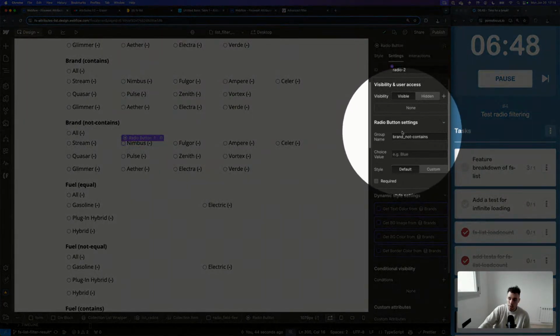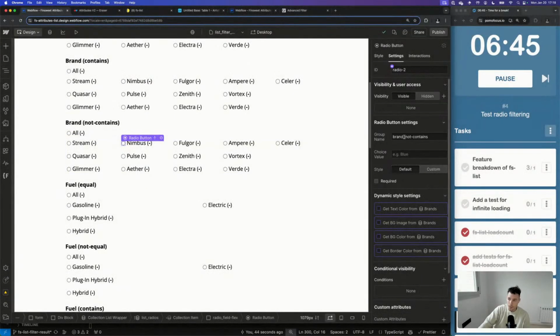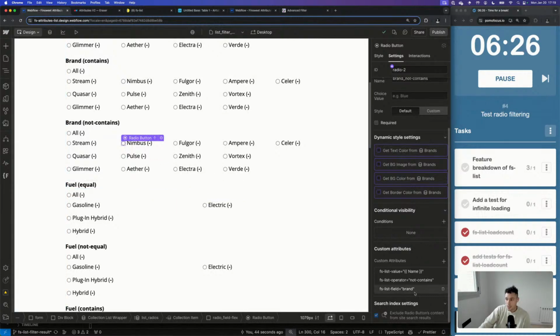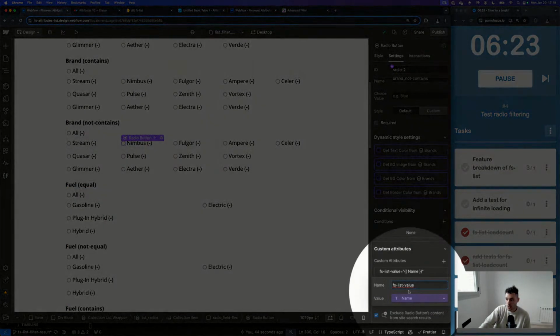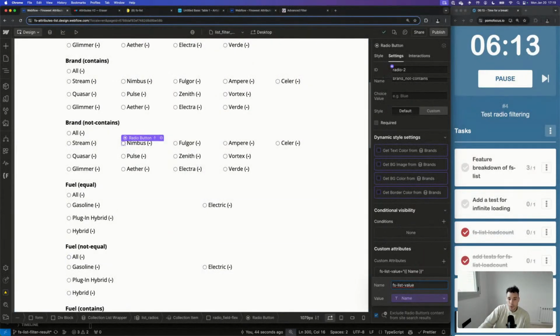Nor the name. The name should not be an issue, right? Because usually you want it to be the same name, because then all the radios are collected under the same group, right? But for the value, what I had to do is implement this custom attribute that is fs-list-value that contains the name. In this case, the name property, but it could be anything. Contains the CMS value.